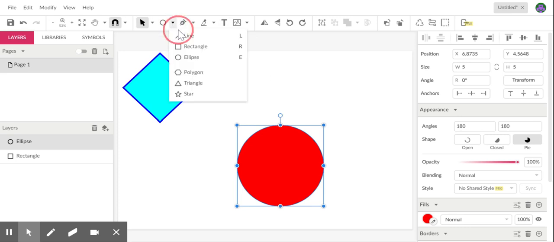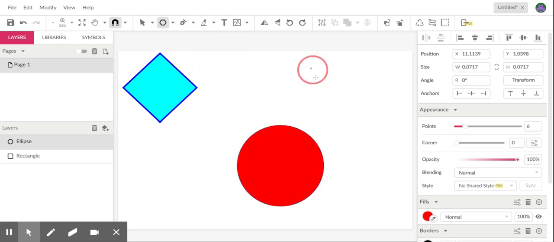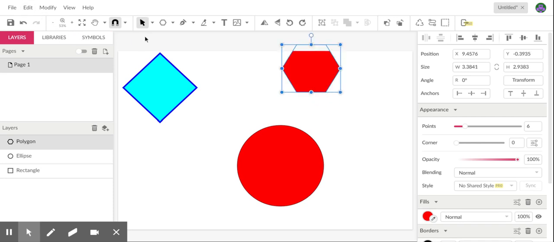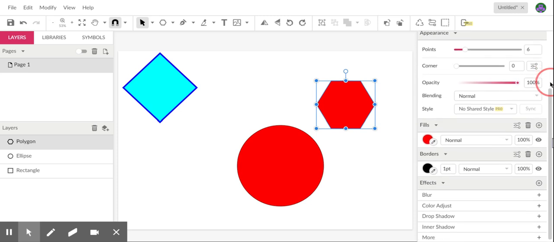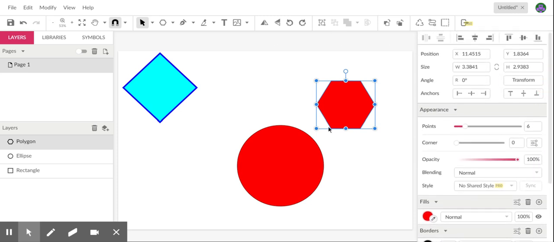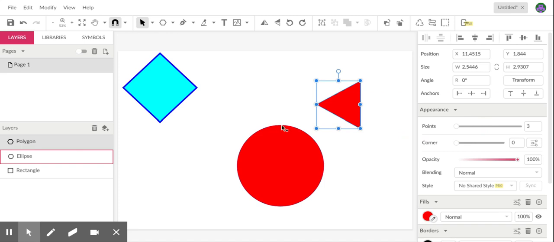I'm going to go through these really quick now. Polygon, you're going to click and drag, and it's going to come out as a hexagon. Oh, we're a little off the page. Let's move that back over here. You're going to find out that it has only so many sides, but I can do as many sides as I want. You see the points under appearance, right here, and I can adjust that with a slider: 7, 8, 9, whatever you want. I can even go down to the minimum of 3, which is a triangle. We have a triangle tool too, but these are two different ways to do that.